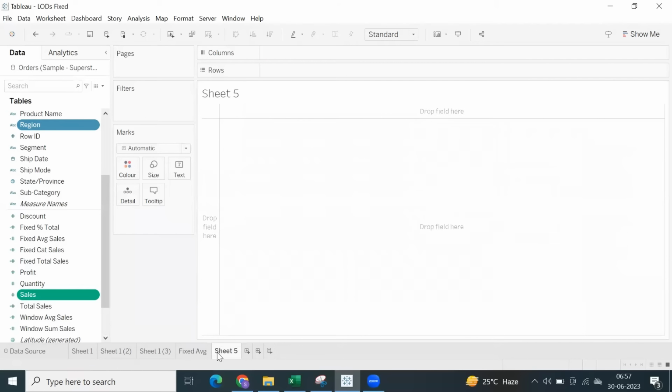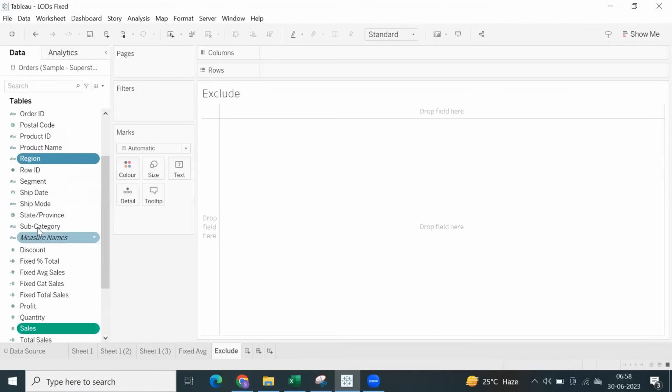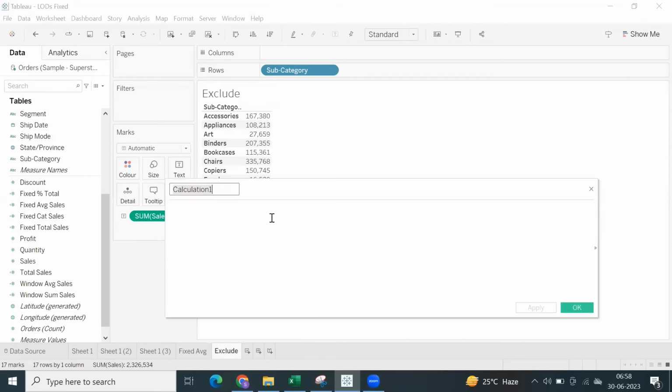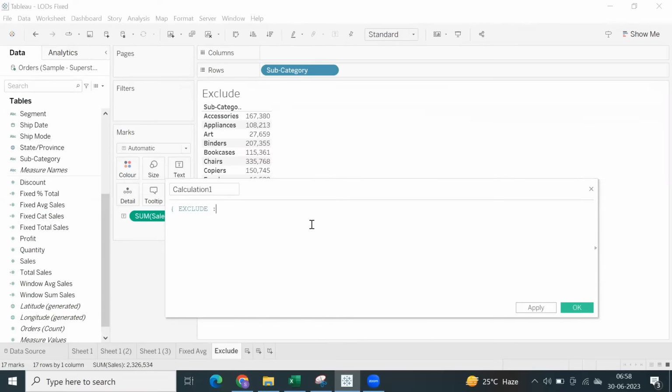So we have exclude. Exclude, I can say, is quite the opposite of fixed, but there is one simple difference. It's similar to table calculation, but I'll showcase that. I'll give you a comparison between fixed and exclude. For example, we have subcategory wise sales, and exclude similar to fixed sum of sales, to get the grand total. This is exclude sales.